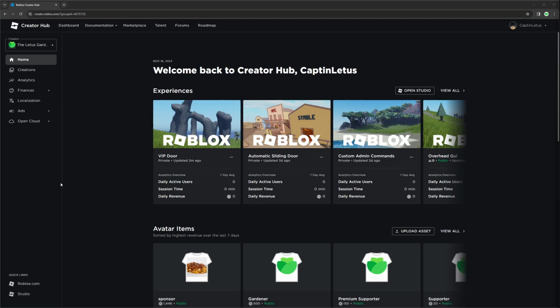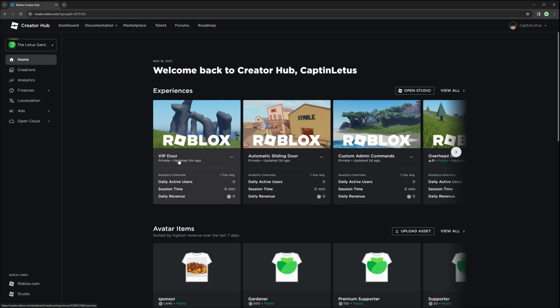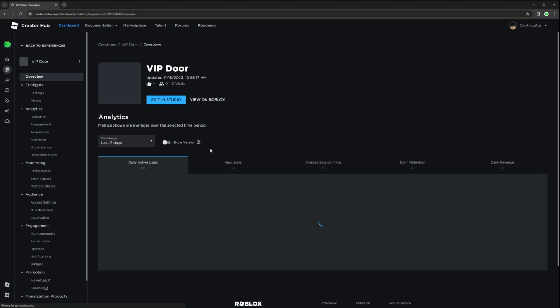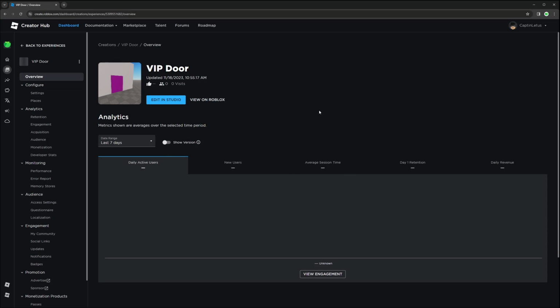To make a game pass for our game, we want to come to create.roblox.com. On the left-hand side, where it says creator, you want to change this to be either your group or your account, depending on where you want the game pass to be. Then you'll get a list of all of the experiences you own, and you can click view all if you don't see yours here. Mine right here is the VIP door game, so I'm going to click this. It brings up our analytics page.